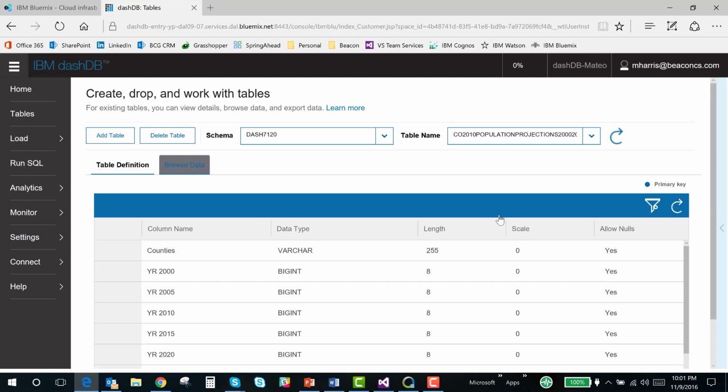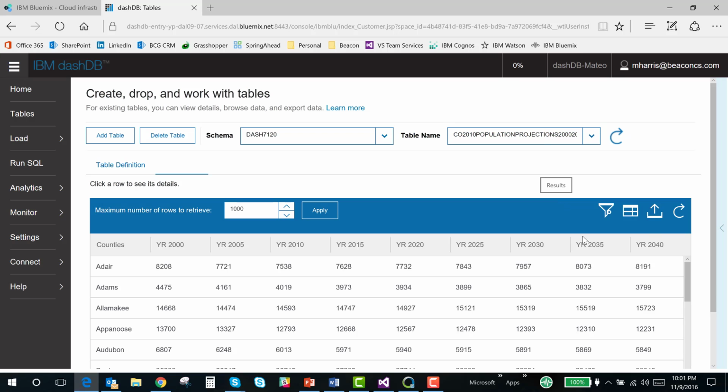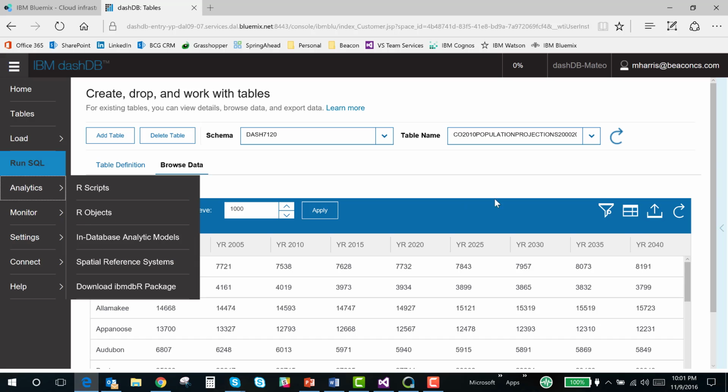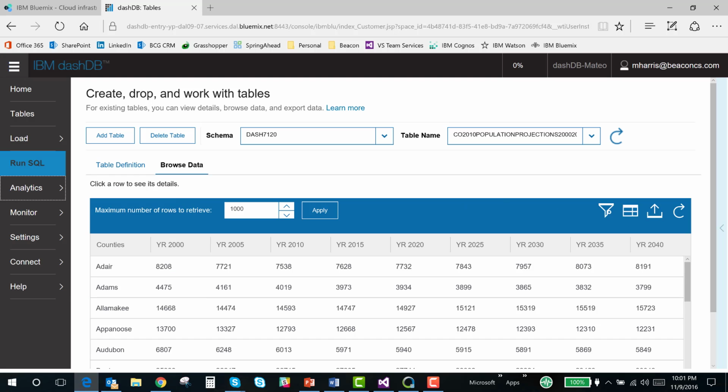So now I can go ahead and browse my data, and this is what I just showed you a few minutes ago, where we can take a look at what the actual data looks like and start to work with the data in a tabular format itself, whether we want to apply filters, add or remove columns, or export, etc. We also have the ability to add tables and delete tables, so you have full capability to do what you need to do inside of the browser itself in regards to database maintenance, application, and development.